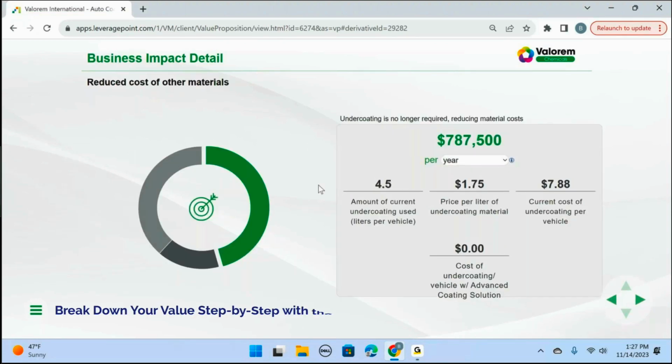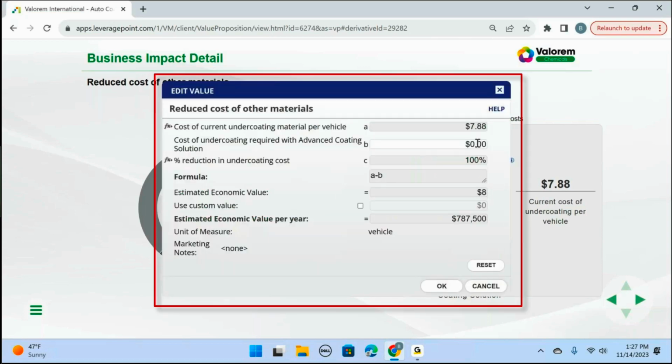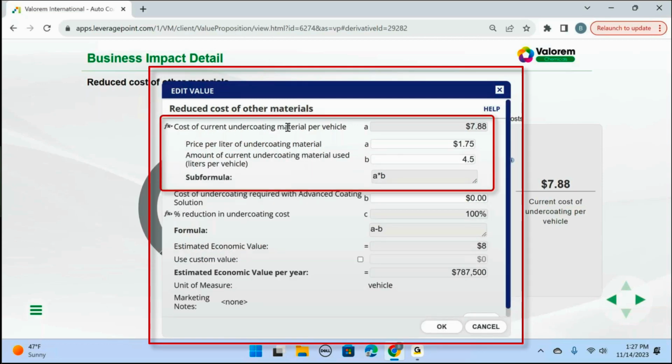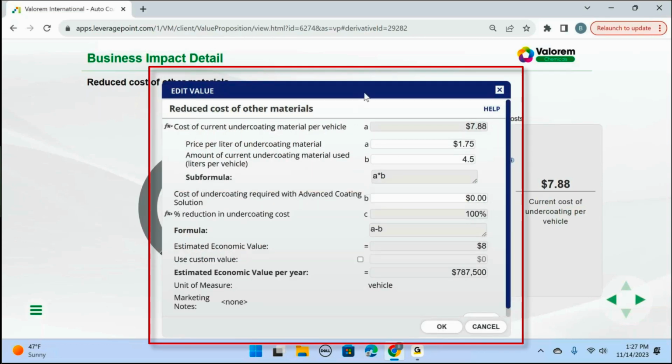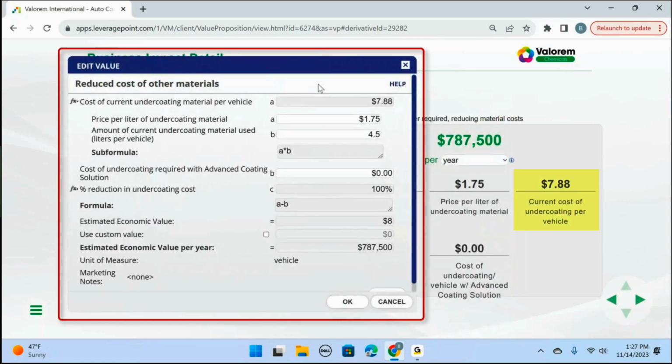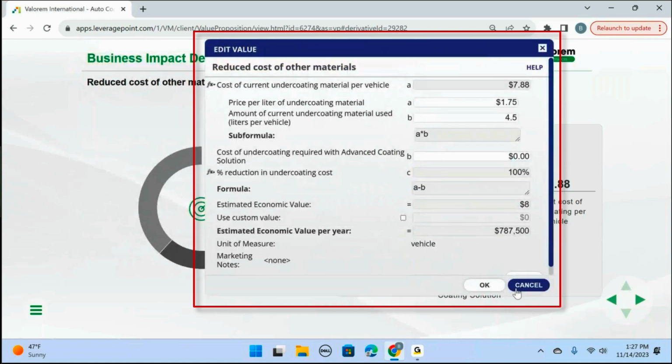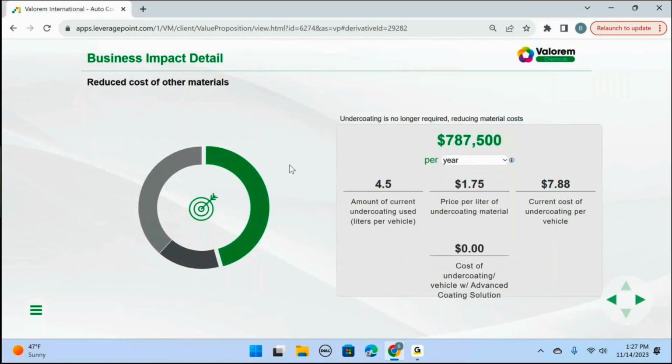Here we're saying the undercoating step is no longer required. So they don't need to do multiple coatings using our solution. Needing less material certainly will save them money. And we can show how we calculated that. If we wanted to, we could actually show the equation as well. So here's how we did those calculations. And you'll see here the cost of the current undercoating material is here. It's also here. So they might tell us to change that data, and we can do that to better reflect the reality of the situation.